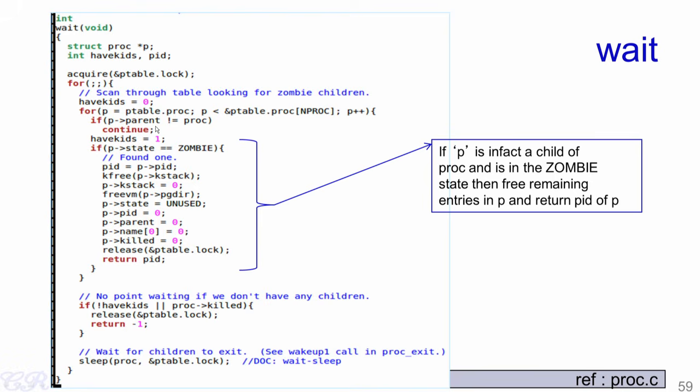The first check that it does is to find out whether the current proc is the parent of this particular entry in the ptable, which is p. So, it is going to find out if the current proc which has invoked the wait is the parent of p. If it is not the parent, then it just continues, otherwise it comes over here. At this point in the implementation, we are ensured that p is a child of the process which has invoked the wait.